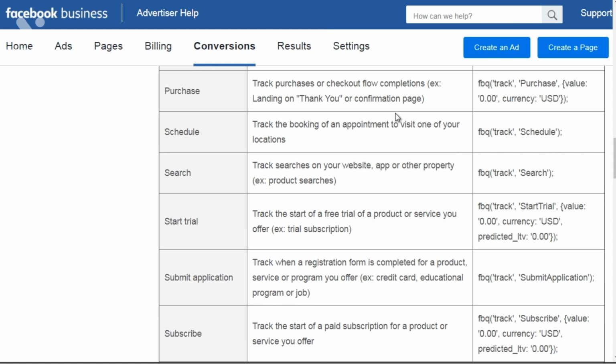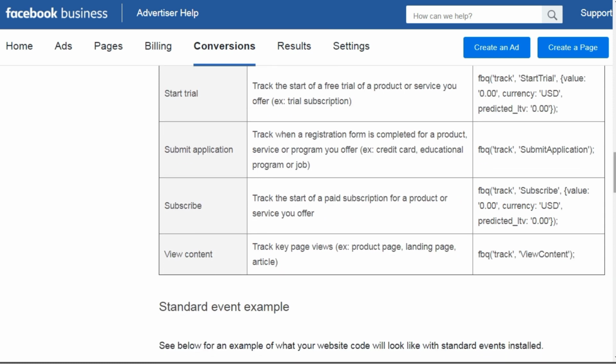And then we have purchase. They also have a code for that and a value. So if you're using USD in the United States of America, you would put the number here. So if it was $47, you would put 47.00 USD. If you were not using USD and you were using your own country's currency, it could be Canadian, it could be AUS for Australia, you could put that here. And then we have schedule, we have search, we have start trial, we have submit application, we have subscribe, we have view content. So view content could simply mean they're viewing a special piece of content.